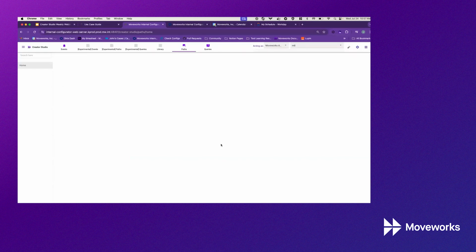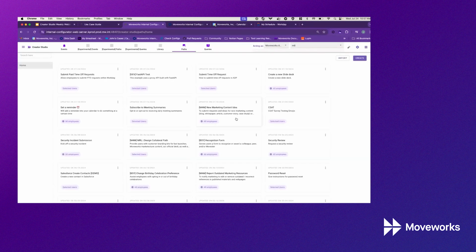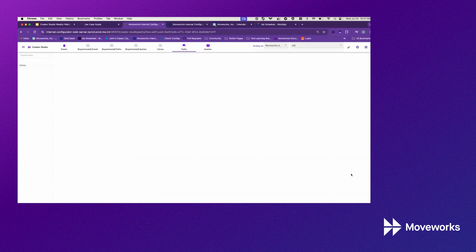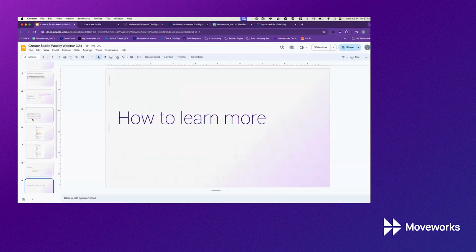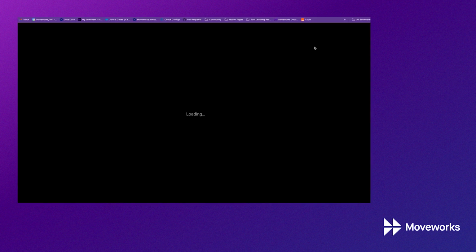When we save a path configuration or any configuration in Creator Studio, it will take a couple minutes for it to propagate to our actual bot. So we're going to need to give that a minute there to be available for us. In the meantime, let's talk about how to learn more.